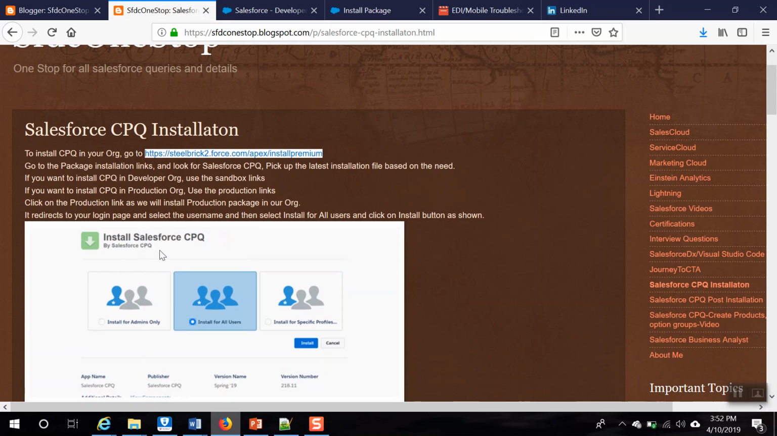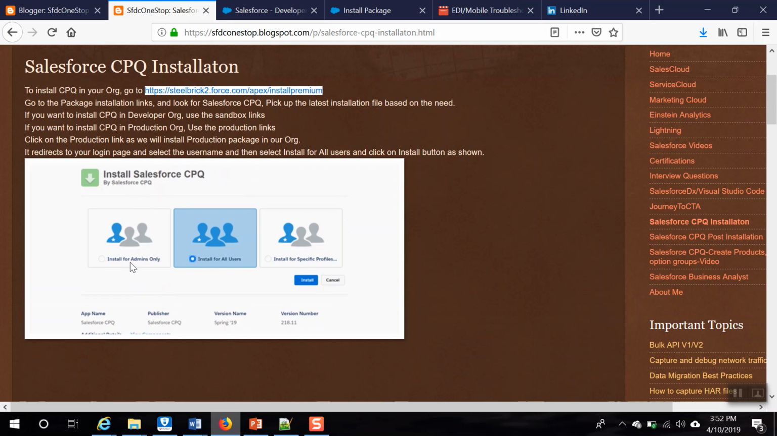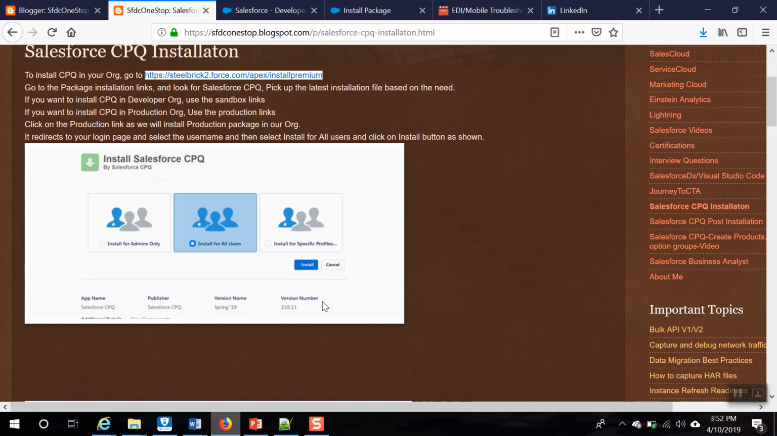So for first-time users installing Salesforce CPQ, it will ask whether I have to install for the admins, for all the users, or for specified profiles. For now, we will install Salesforce CPQ for all the users. Once you are on this page, go ahead and click on install.